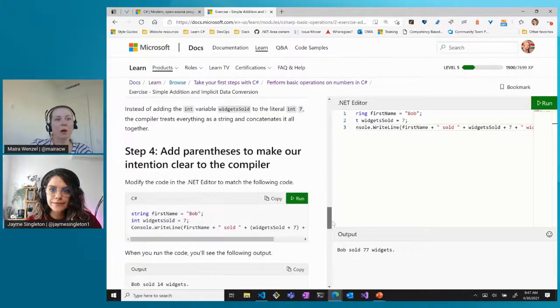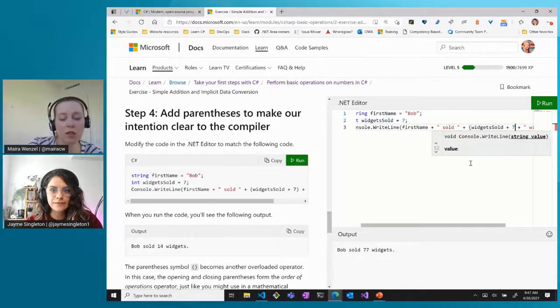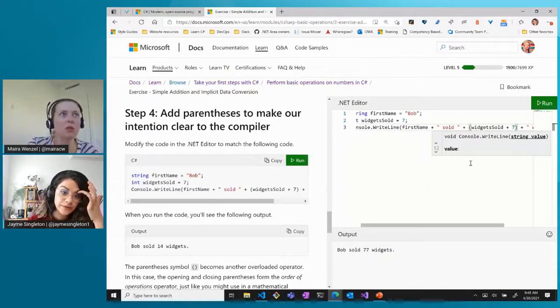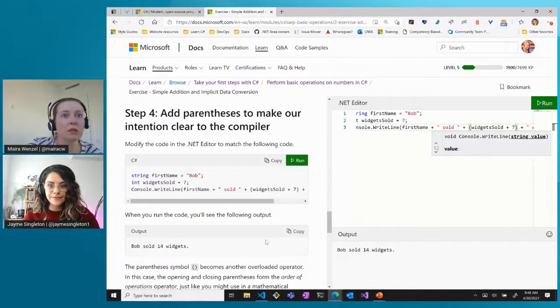So if you actually want to make the addition, you have to tell the compiler what to do. For that, you can use parentheses. Parentheses in C# tell the order of operation. So it's going to execute what's in the inner parentheses first, and then do the conversion. So here, you now get the result of 14.